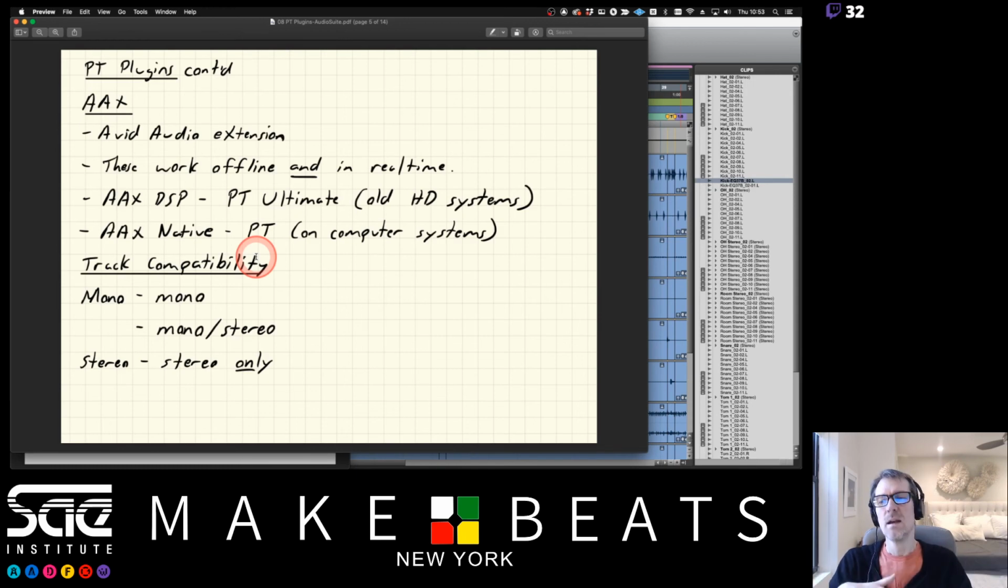But nowadays, because of AAX, AAX stands for Avid Audio Extension, and these work offline and in real time. So finally, Pro Tools kind of came into the modern era, and they're like, okay, cool, now we don't have to work only offline, we can work offline and in real time. So AAX DSP is for Pro Tools Ultimate. This is the same as the old HD systems. And then AAX Native is for Pro Tools on your computer.